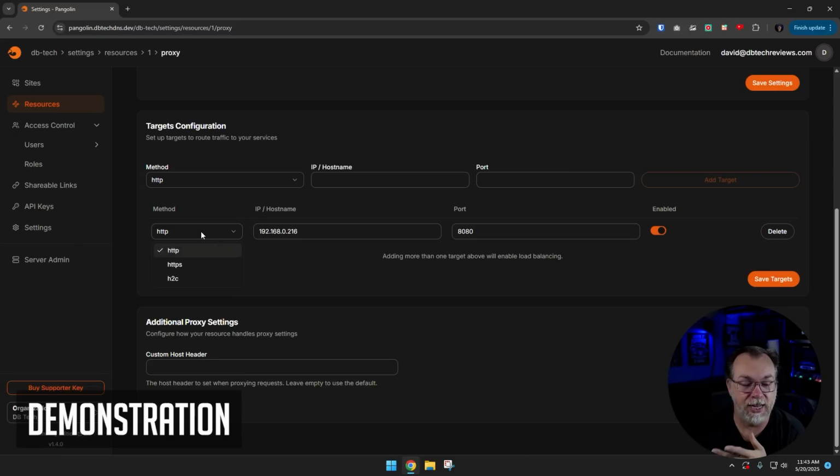What you could do in that case is change this to HTTPS because the container has a self-signed certificate built into it. And in order for that to work, we need to switch this to HTTPS. I don't need to do that for this specific application and this part of the demonstration, but just know that if you have an application that has its own self-signed certificate in it, you will need to change this method from HTTP back to HTTPS.